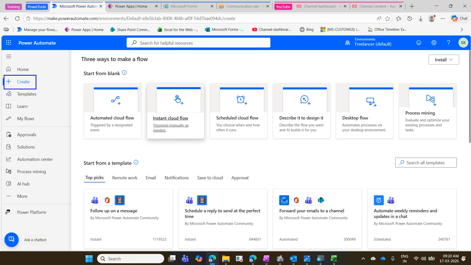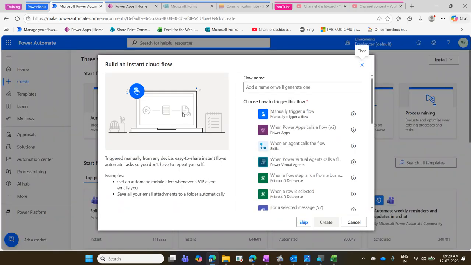Initially, it will be a challenge. When you start using 4 or 5 flows, it will be easier. Initially you may face some challenge, but later it will be very easy. Go to create and click on instant cloud flow, triggered manually as and when it's required. It opens a dialog box. Be with me, and whatever I am doing, I recommend you practice it in parallel. If you have any questions, doubts, or queries, stop me and ask me immediately.